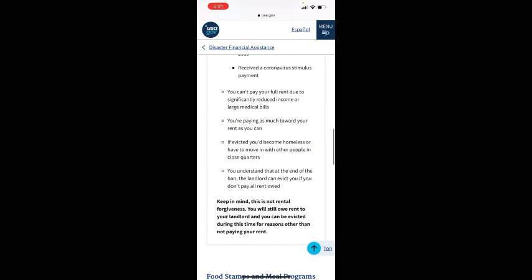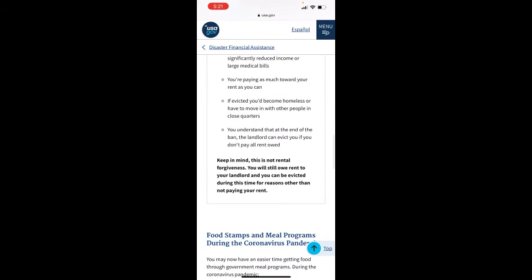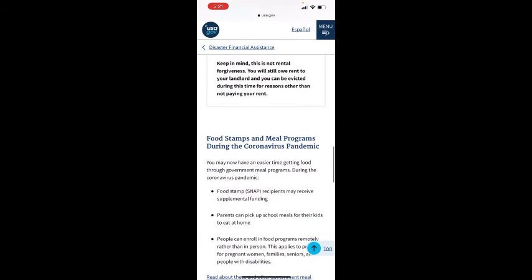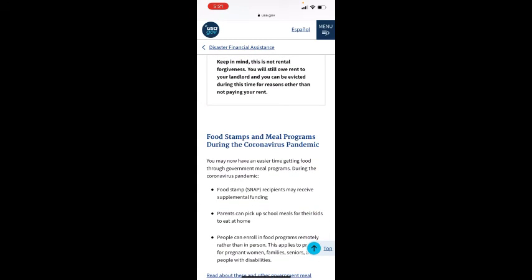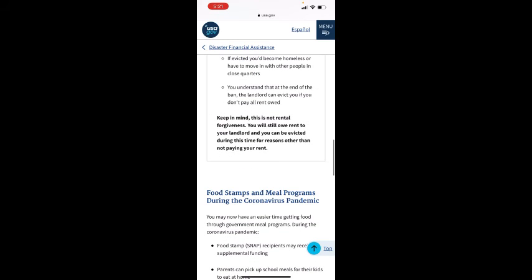Right? And I do want to emphasize this highlighted part on the bottom. It says, keep in mind, this is not rental forgiveness. You will still owe rent to your landlord, and you can be evicted during this time for reasons other than not paying your rent. So this is not a get out of jail free card, right? Unfortunately, it's not. You're still going to be held liable for those payments. Just keep it in mind.